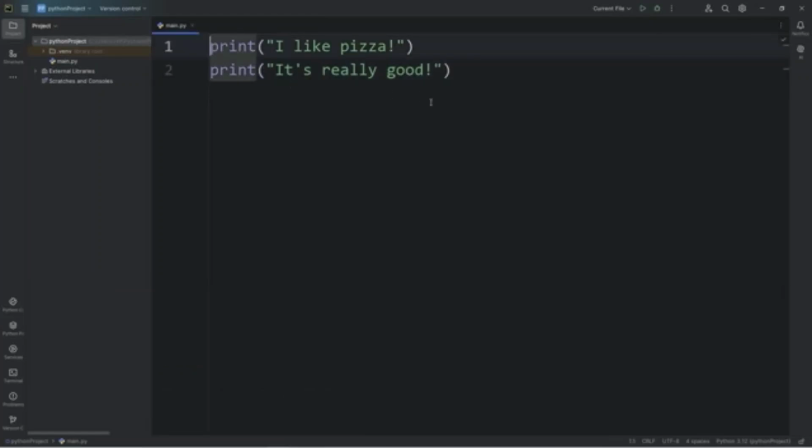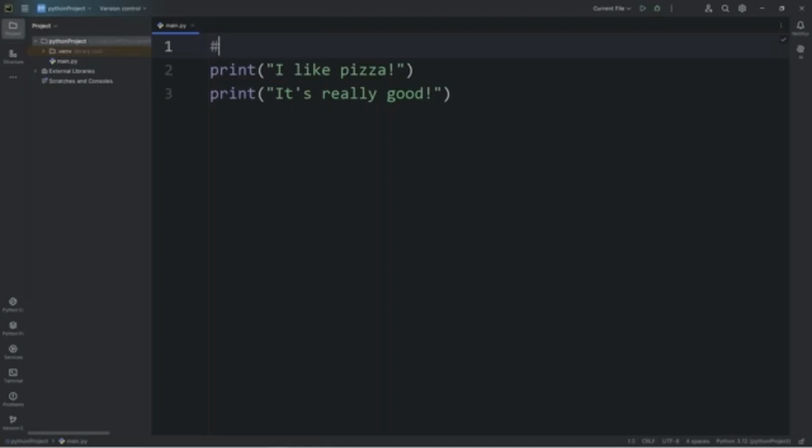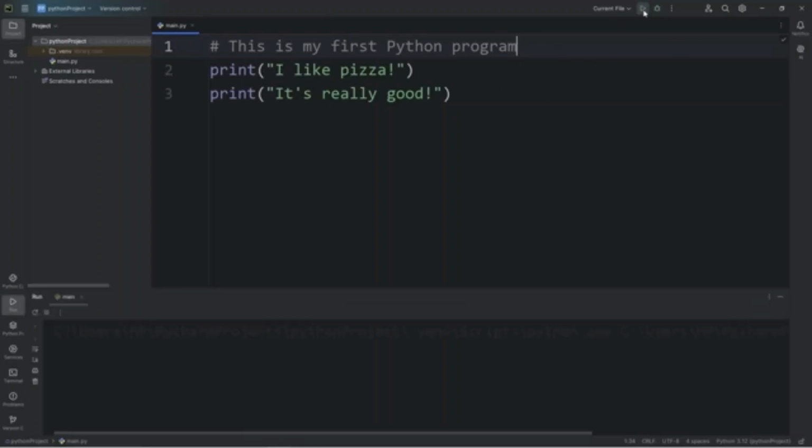Now we'll discuss comments. The Python interpreter doesn't output comments. To write a comment, you use a hashtag. My comment will be, "This is my first Python program." Comments are used as notes for yourself or for other people reading this code. If I were to run this code again, this comment is not displayed to the output. We still have, "I like pizza, it's really good."